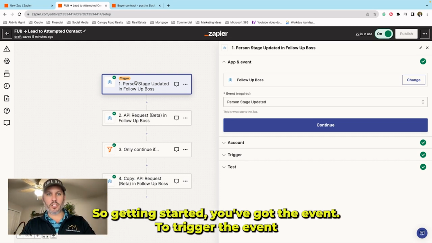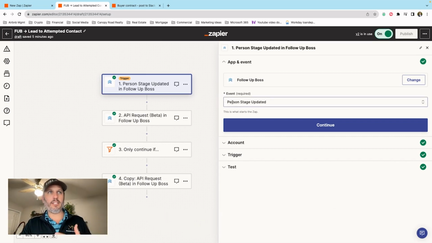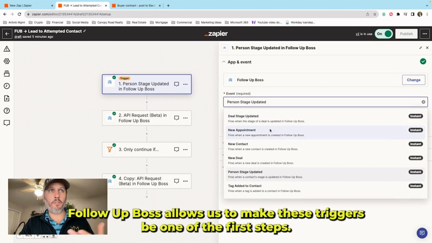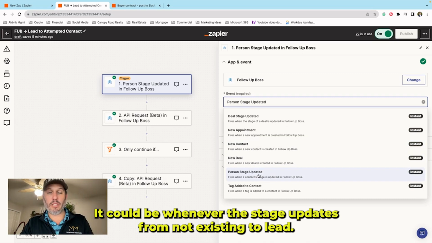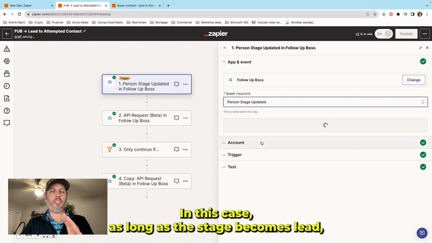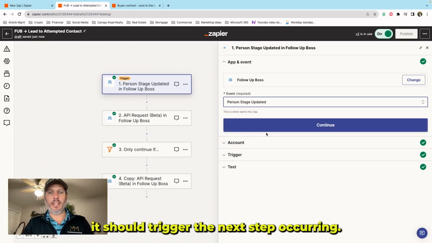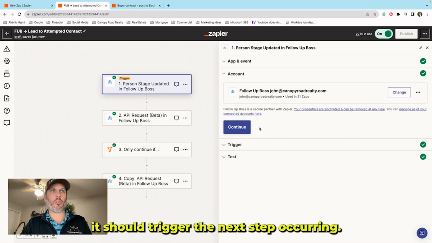So getting started, we've got the event, the trigger. The event can be one of several things. Follow Up Boss allows us to make these triggers be one of the first steps. What I'm trying to figure out now is, I don't care if it's just a new contact. It could be whenever the stage updates from not existing to lead. In this case, as long as the stage becomes lead, it should trigger the next step occurring.